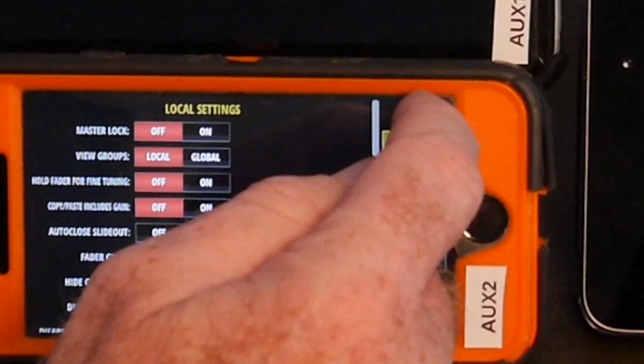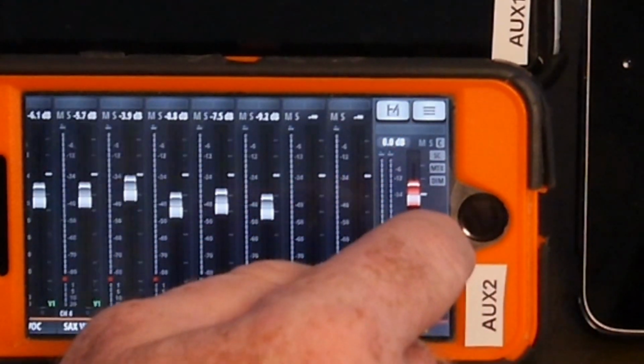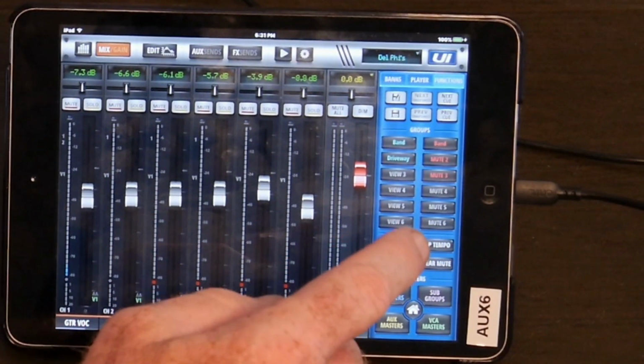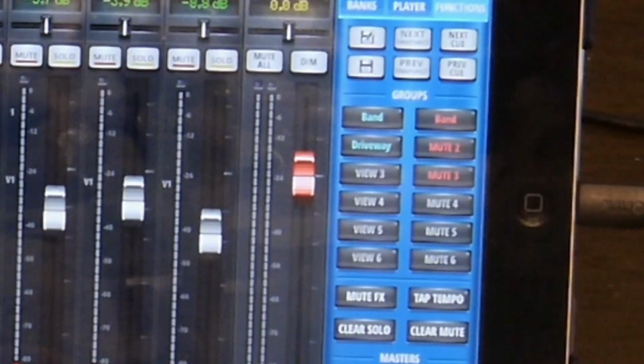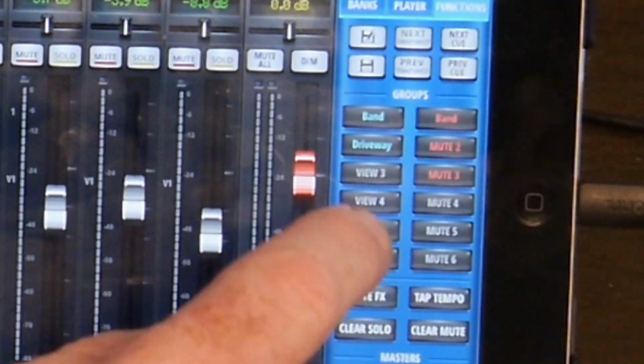Now on the iPhone, and probably the audio guy is going to do this, you're going to pop out the screen. We could do this over here. On the iPad, when you pop out the slide out, you get to see the name of the presets for both the view groups and the mute groups. So you can actually give it a name.